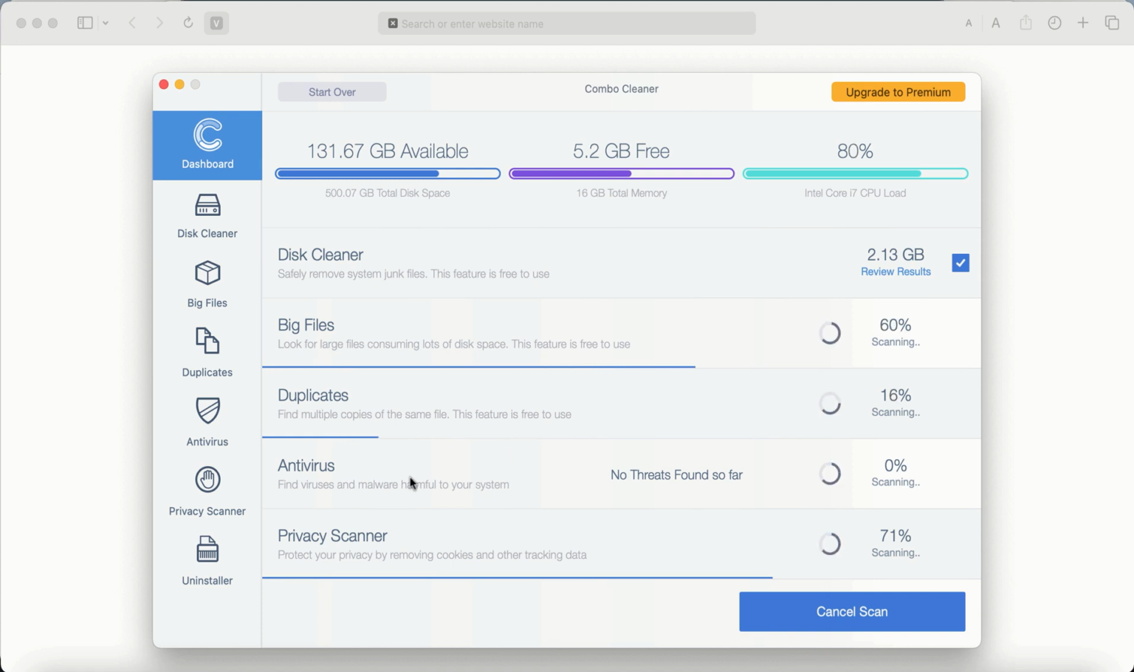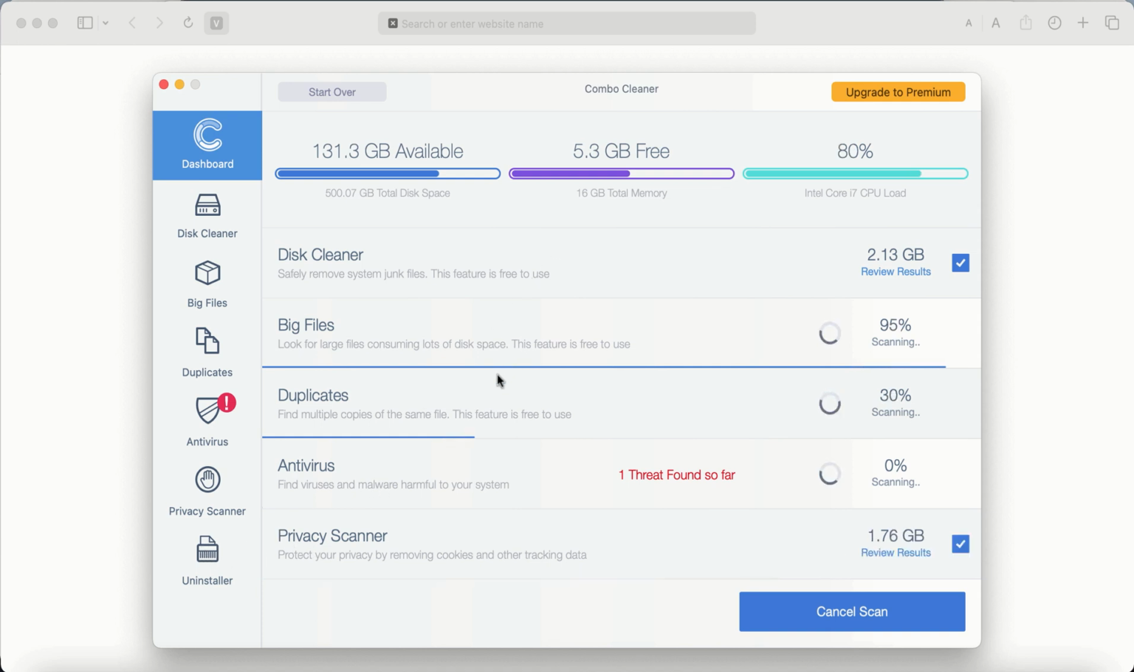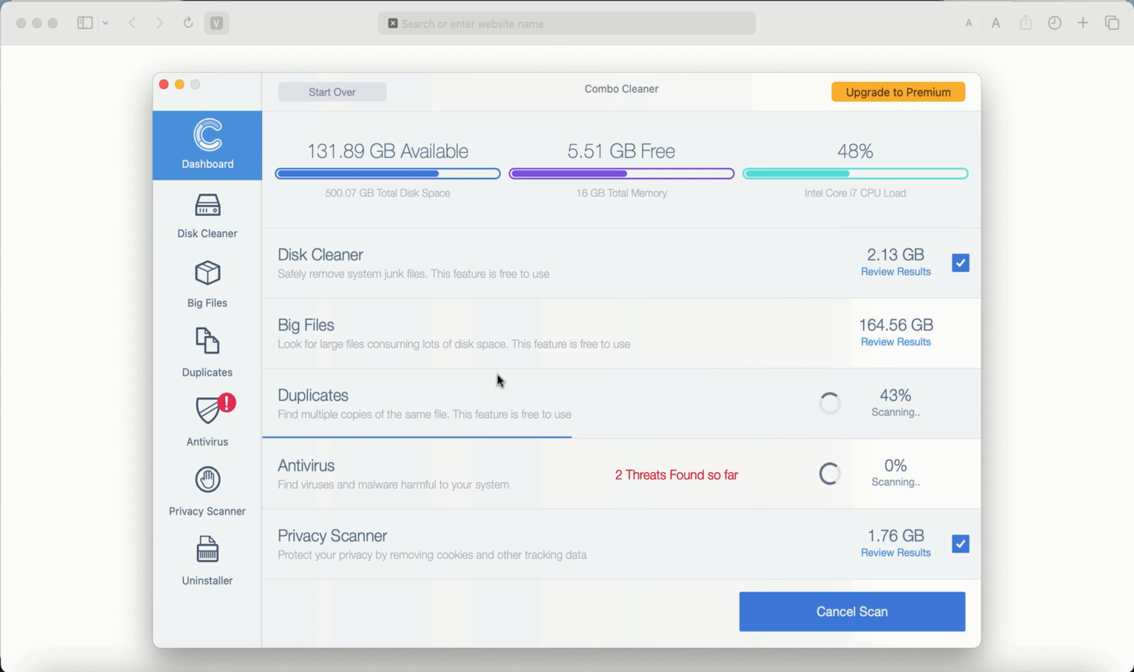There are some other features that require a premium license. They are antivirus, privacy scanner, and uninstaller feature. The scanning duration depends on various factors, of course. It may depend on how infected the computer is, on how many hard drives are being scanned at the same time, and on some other factors too. So take your time, wait until the scanning by Combo Cleaner has been successfully accomplished.